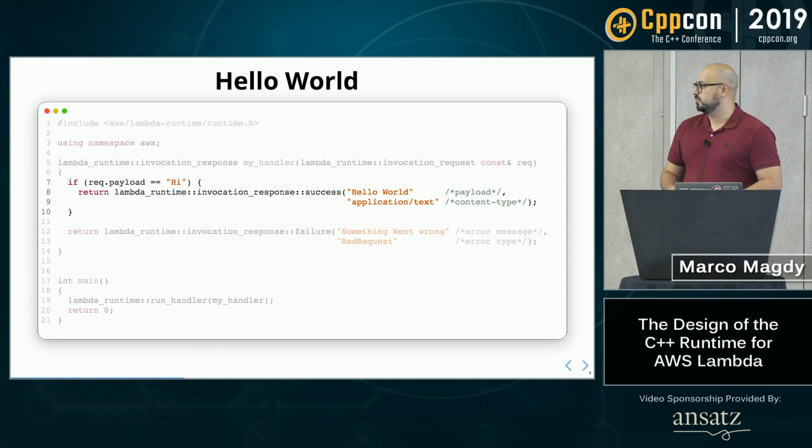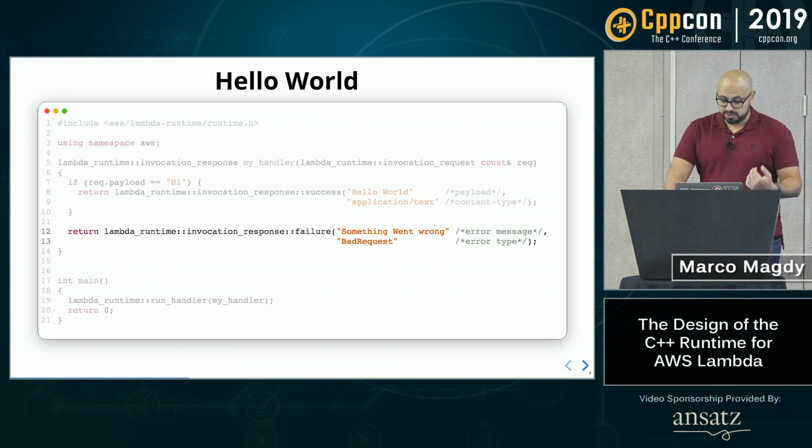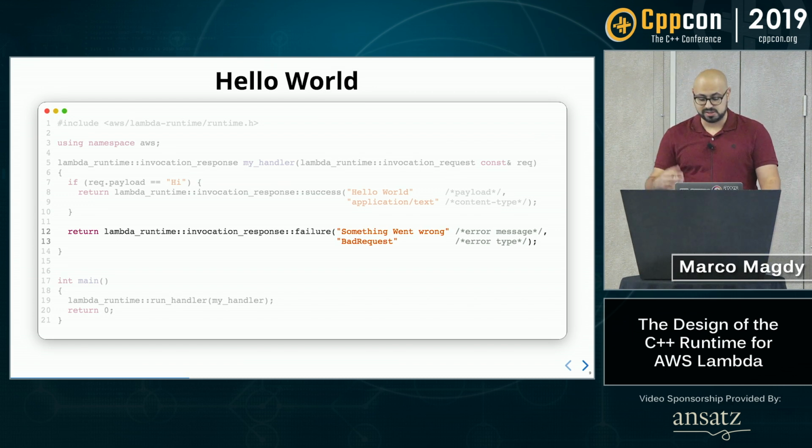In this example in particular, we are just doing a hello world, so we're looking if the incoming payload has the literal hi, then we say, okay, it's a success. We return a hello world as the payload of the response, and we say the content type of this is application text in this particular case. And if it's anything else, then we say, okay, it's a failure. We provide a message and we provide an error type. In a real-world application, you would be expecting structured request input like JSON or XML, and you would be doing your processing and returning back also structured output like JSON or XML.